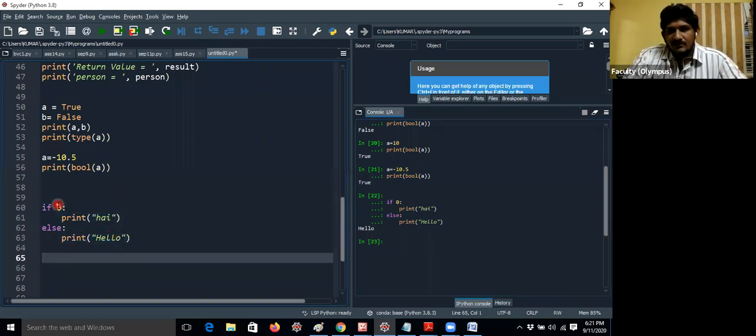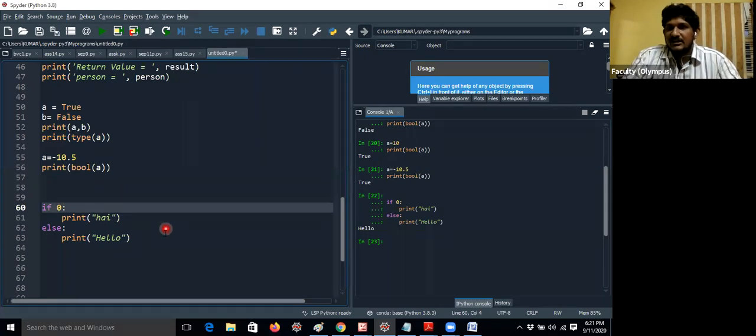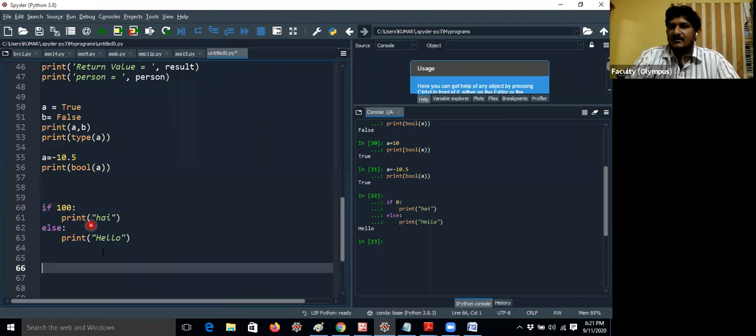Because whenever you're giving like if A greater than B, if the condition is true, it executes the true part. Otherwise, if the condition is false, it will execute the else part. In interviews, sometimes they will give like if of 100. If of 100, what will happen guys? Can you please tell me in the chat box? Excellent, excellent.